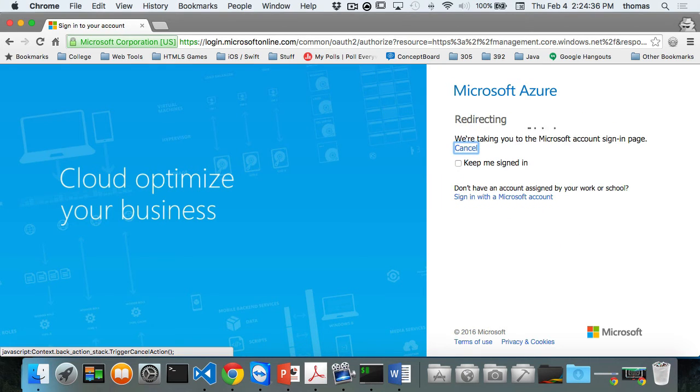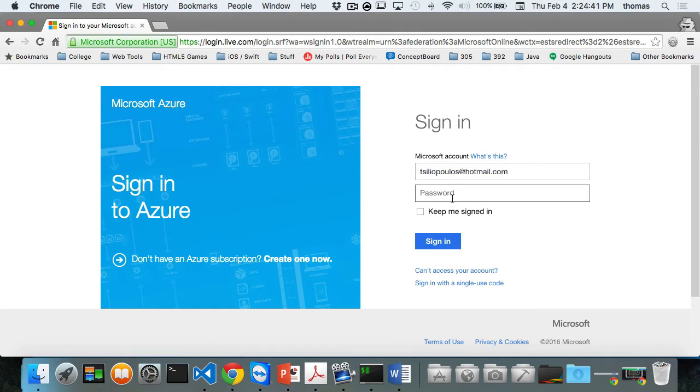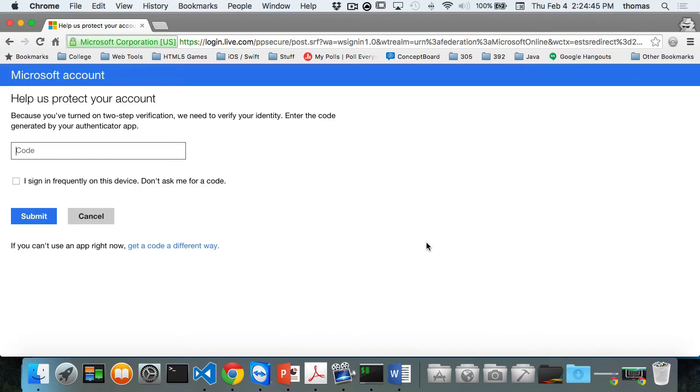And my password it's going to ask me for. It's going to take me first to the Hotmail domain. And then it's going to ask me to use two-step authentication to log in, which again I recommend. Two-step authentication. So we'll try this out.